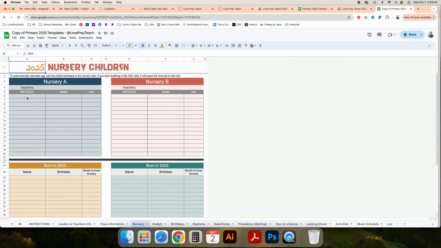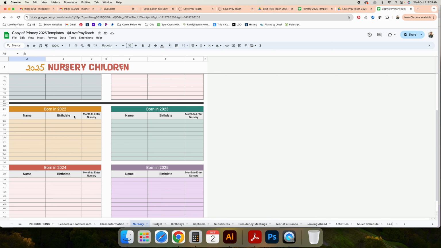Okay, same with nursery. It will populate the age for you on these two cells. It will not tell you what months to enter nursery. I was not smart enough to figure out that formula. So you will need to manually enter the month.